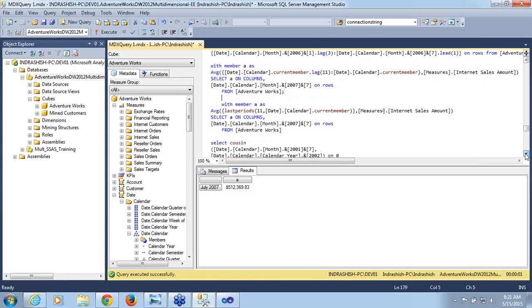Also, you can achieve the same thing, which I achieved using lag and the range operator. The same thing you can also achieve using last periods. Last periods is also another function in MDX. The same thing you can achieve using last periods.